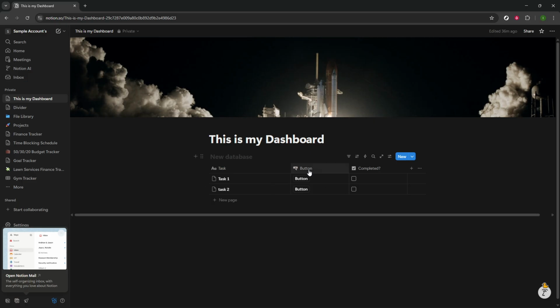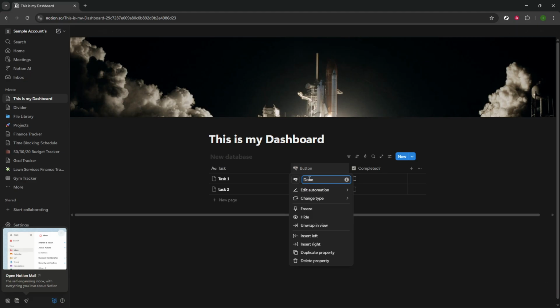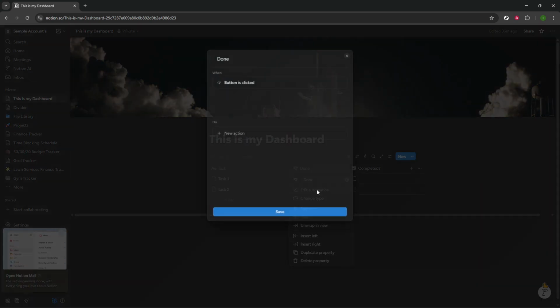Right-clicking on the button allows you to rename it to something more descriptive, such as Complete Task. Type in this new name, or whatever suits the function of your button best, and hit Enter to confirm. Now to get this button working the way you want, click on Edit Automation, which will bring up options for configuring what happens when the button is pressed.